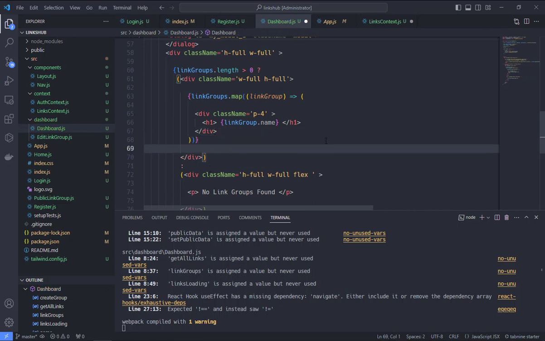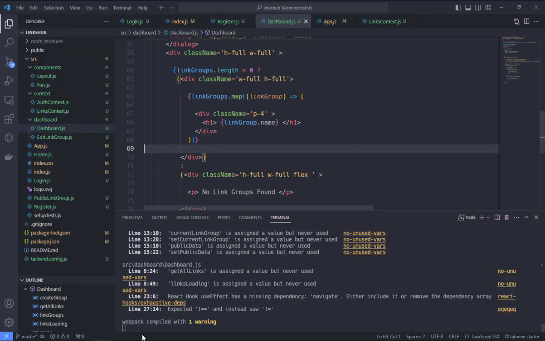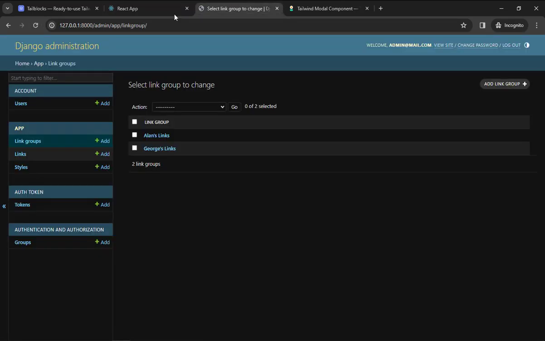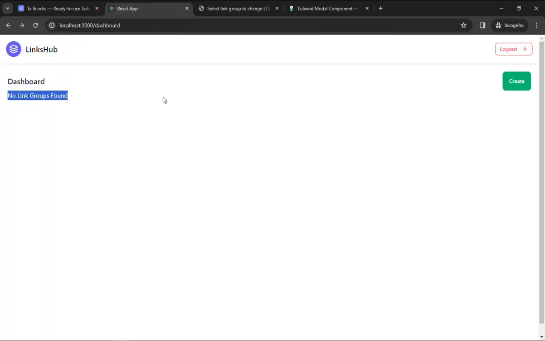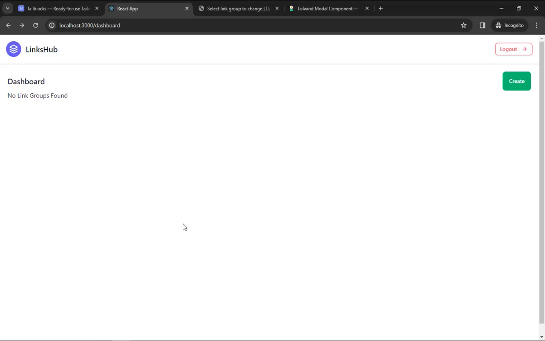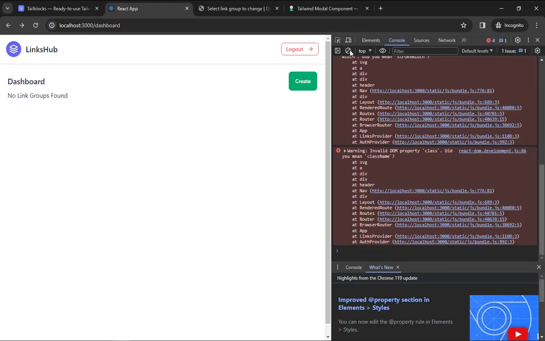Okay, so let's save everything. So now we're not getting any links because we haven't created anything. Okay, here's a sample in here. So it is showing us now groups found. So I think there is something wrong with the request. So let's see.